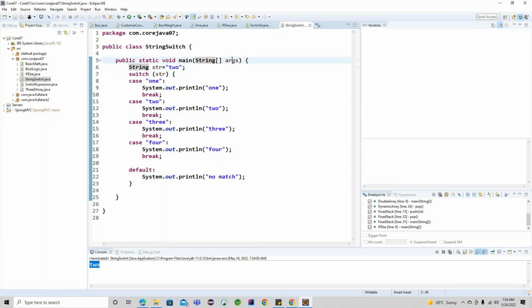Otherwise, what we can do here is come up with a command line argument and provide the dynamic input here. Based on that, it will execute. So instead of providing the static value, we have another approach, which we already identified in the earlier example. Okay, so any questions here?